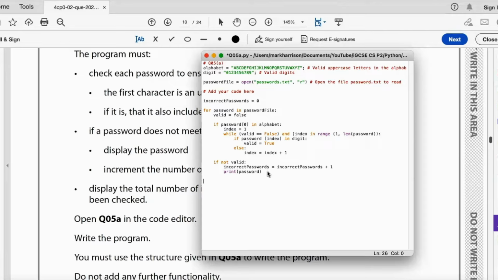Now I just simply need to output incorrect passwords. So this will print off exactly how many passwords are incorrect. Now, there's one more thing I need to do to get this to work. I need to close the file. So I need to write password file dot close. You must close the file, otherwise it won't work at all.